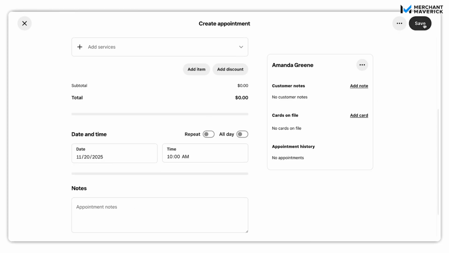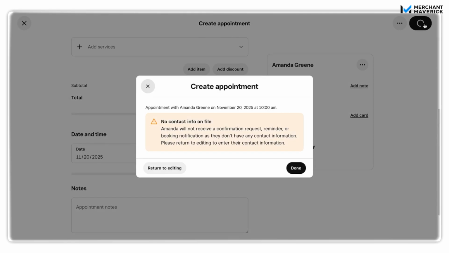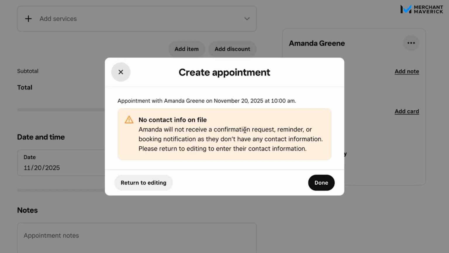So once we have that in, we're going to go to the top right corner and we're going to click Save. It says there's no contact info on file, so they will receive a confirmation request, reminder, or booking notification if they have contact information. Since she does not, you'll want to go in there and make sure you get that, so they just get these reminders and things like that.